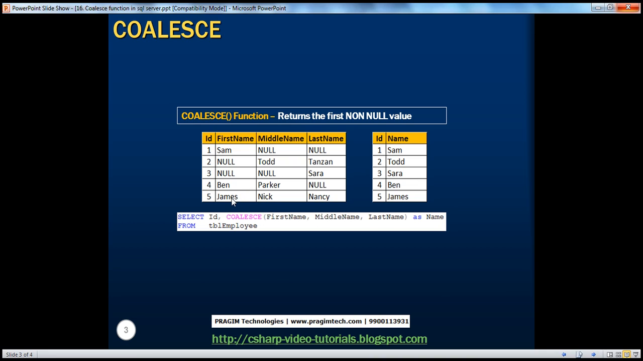Similarly, if he has all of their names, first, middle, and last names, then still we just want their first name. So the priority should first go to their first name. If that's present, pull it out. If not, then middle name. If first and middle name, both of them are not available, only then we pull the last name. So that's how our output has to be. All right, so in order to do that, we can use the Coalesce function.